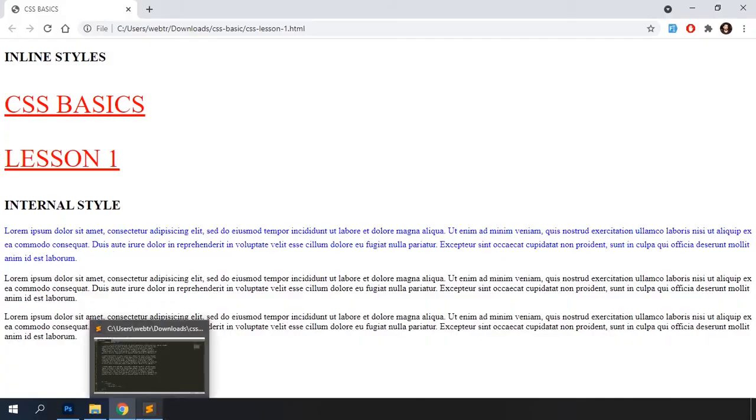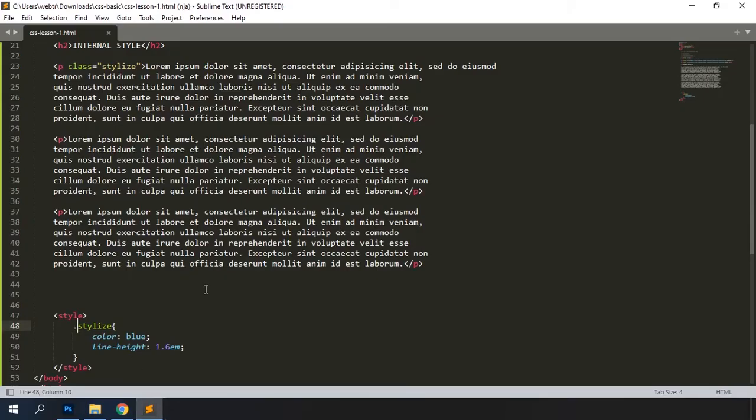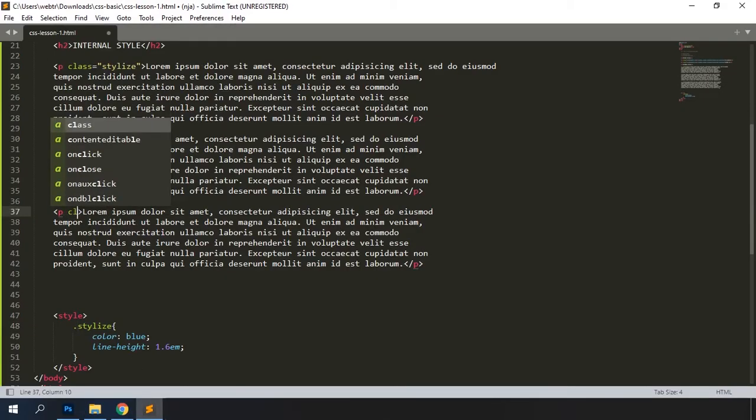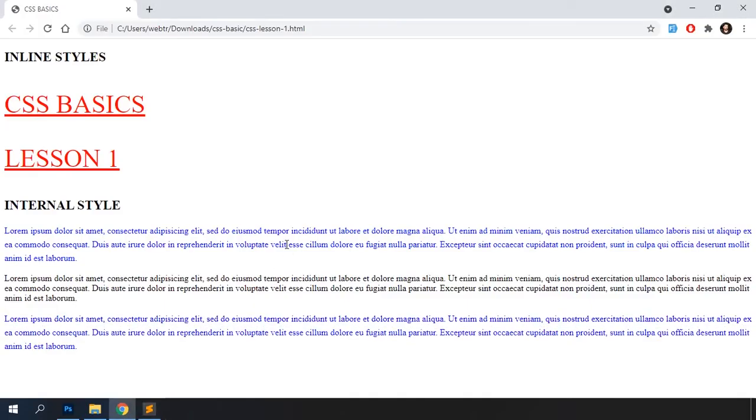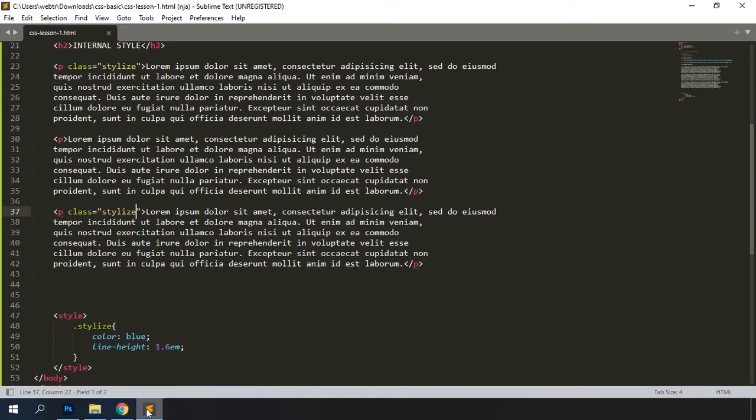stylize. Now, if you want the same style applied to another element, which can be any element, you can simply add the same class name. Refresh the browser, and you can see the effect. Easy, right? One thing you need to remember here is that CSS is case sensitive, so if you write the class name with different case, it will be treated as a separate entity by CSS.